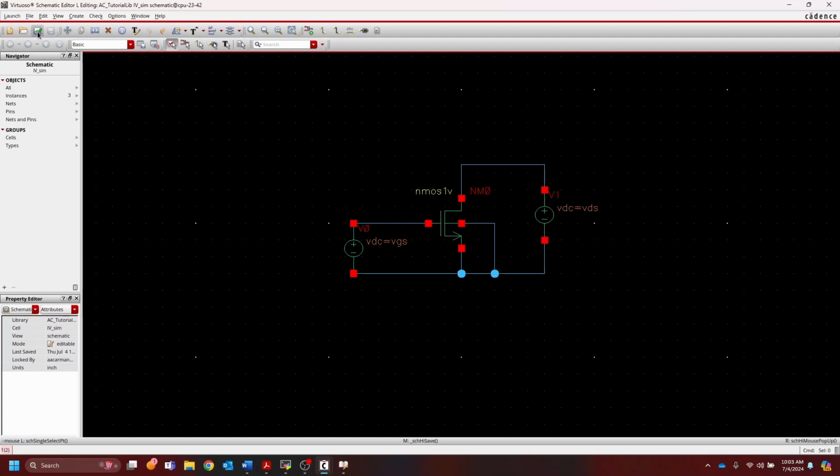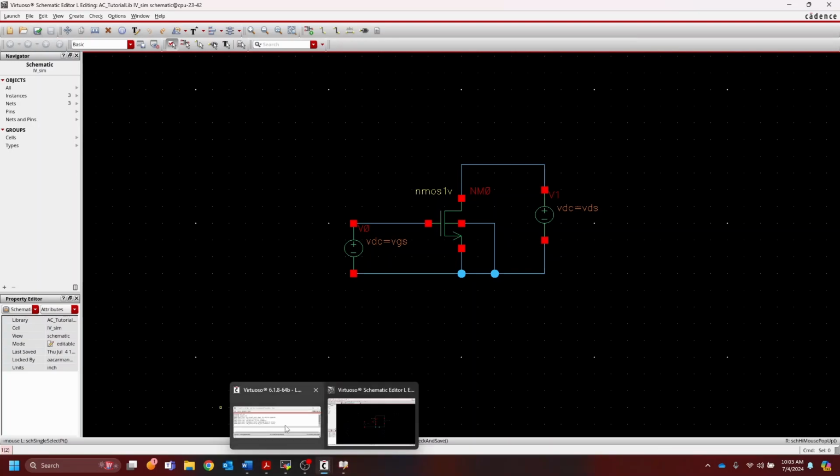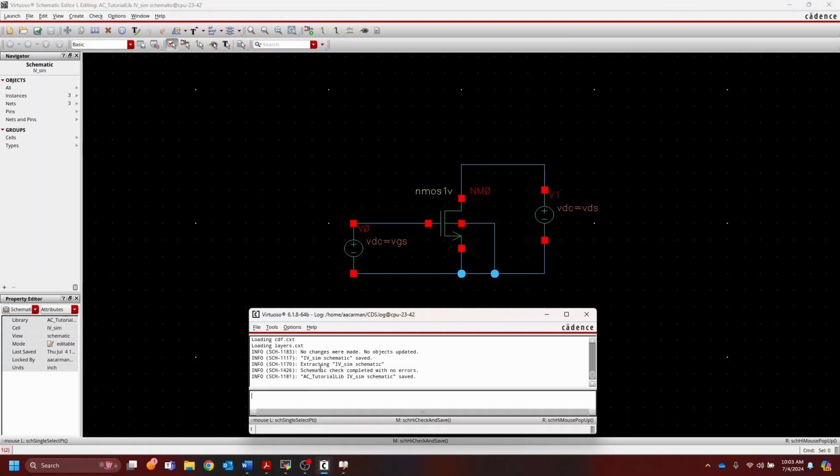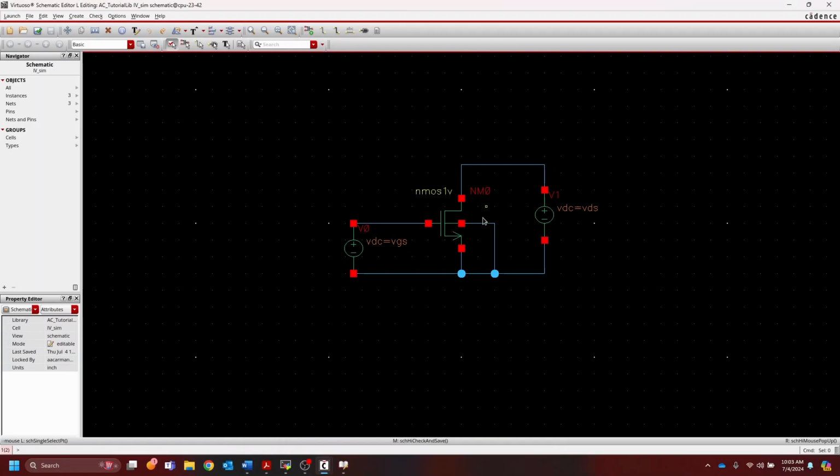What this will do is it'll pretty much check all of our connections to make sure that we don't have anything floating. So right now we can check and save. You might have heard that little sound. We can check our CIW window where it'll say schematic check completed with no errors. That's a great sign. Okay, so we don't have any errors in our schematic. Let's say, for example, though, I forgot to connect the body.